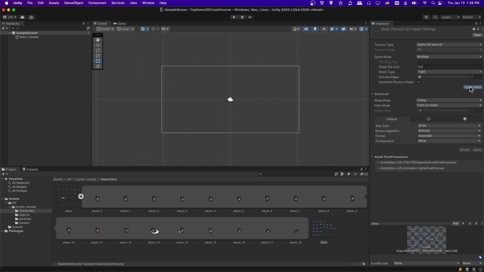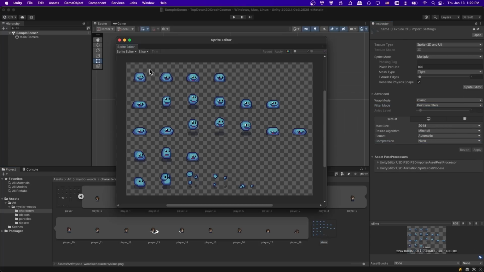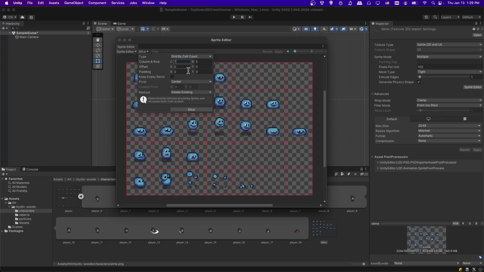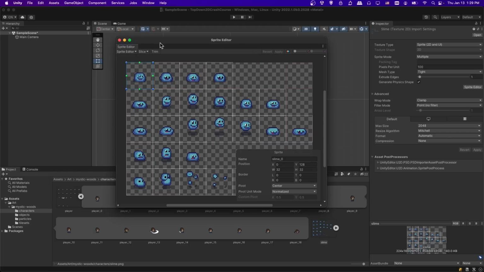Okay, now let's open up the sprite editor and do basically the same thing. So let's slice based on number of columns. I count 7 and then 5 rows going downwards. So if we do 7 columns here, you can of course see these red lines and confirm that it looks correct. Let's hit slice and apply.